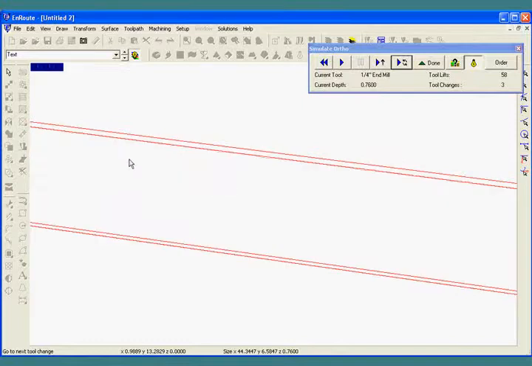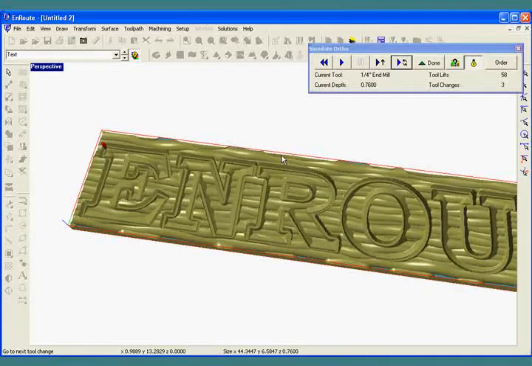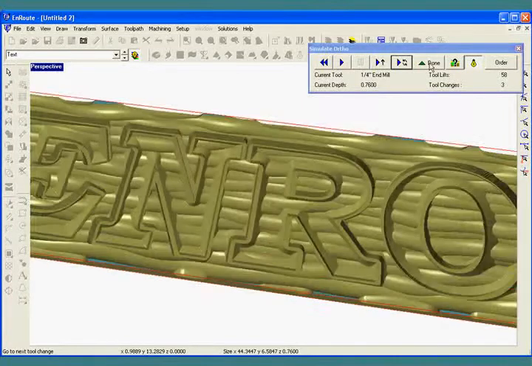Once we're done, we can zoom in to see the kind of effect that we'll have. This is the conclusion of how easy it is to create a nice textured letter with EnRoute software.